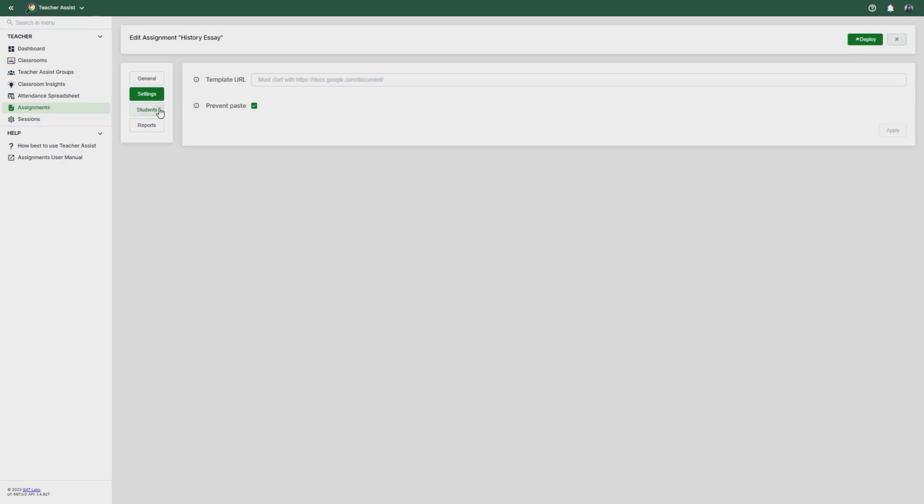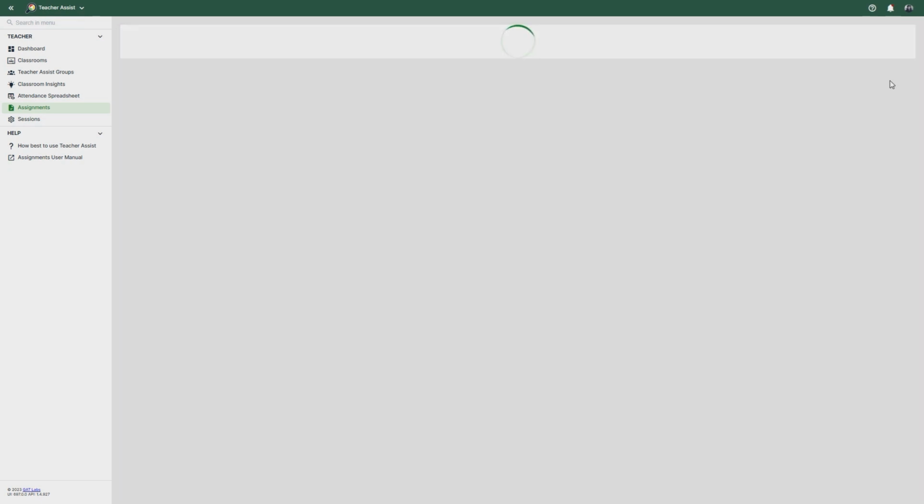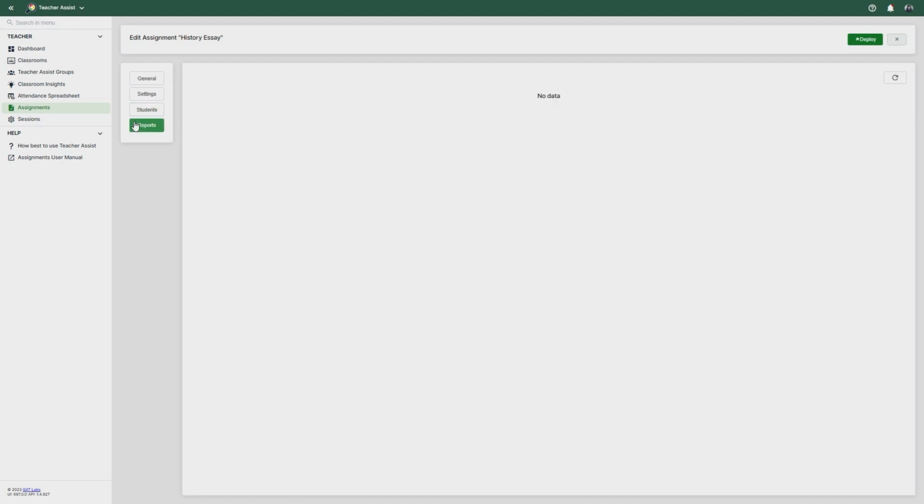In the Students section, you can add the students that will receive this assignment. And the Reports section will show any reports that have been generated so far. When ready, you can click Deploy to push this assignment out to your students.